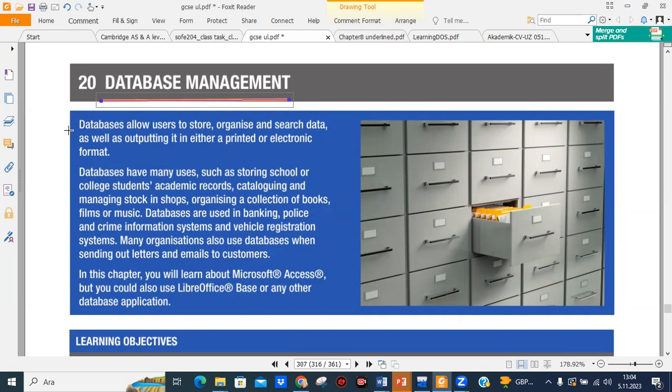So let's start with the meaning of the database. What is a database? Databases allow users to store, organize, and search data, as well as outputting in either a printed or electronic format. So if you need to store the data in an organized way, and also you want to search the data to find a specific record, you can use databases.